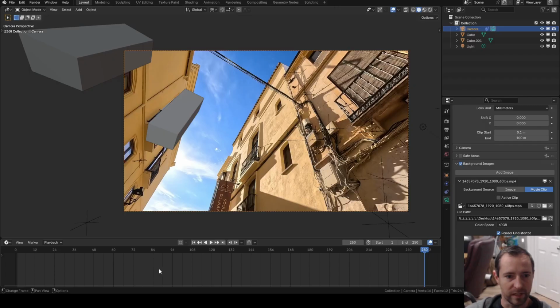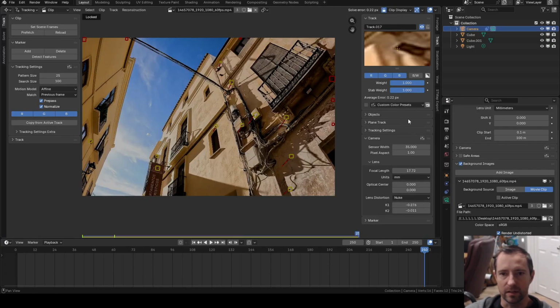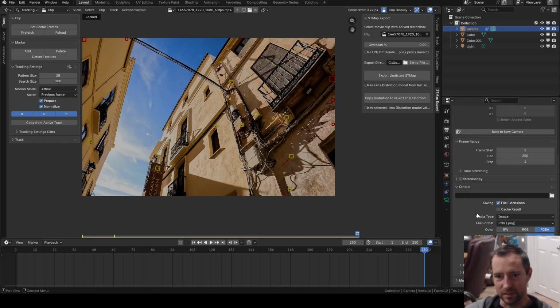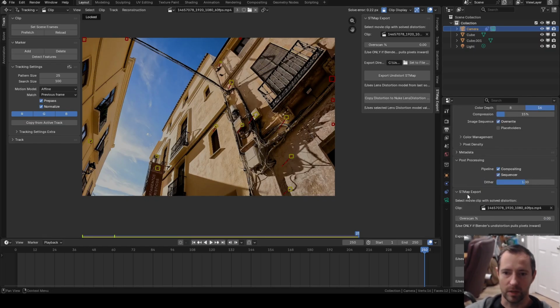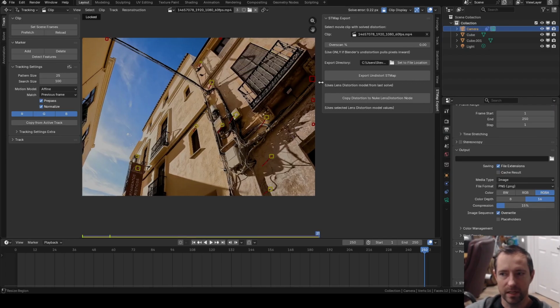So let's get back into Blender real quick, and let's do our other option here. Let's go into the movie clip editor. We have our little STMap export over here as well for ease of use if you don't want to navigate to it in the output properties panel. So it's the same thing. Let's just open this up a bit. So you also see we have this copy distortion to Nuke lens distortion node. So all we have to do is click this, and it says it's copied.